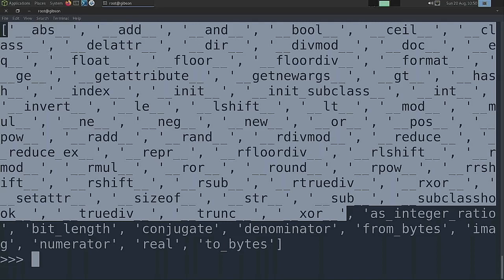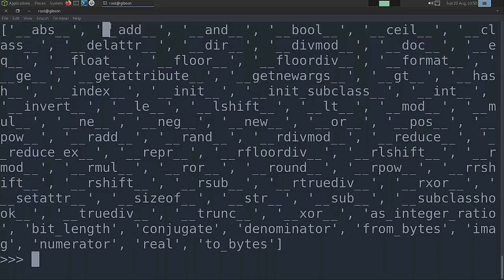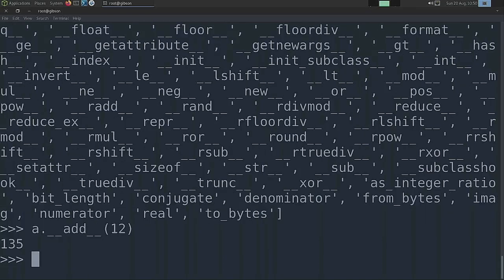If we take a look at add, so double underscore add, based on that we would say something like a dot double underscore add double underscore, and add something to it, let's say 12. Now we've got 135, which is a different number. We did add, but that's actually aliased as a plus, so that's now calling dot add 12.